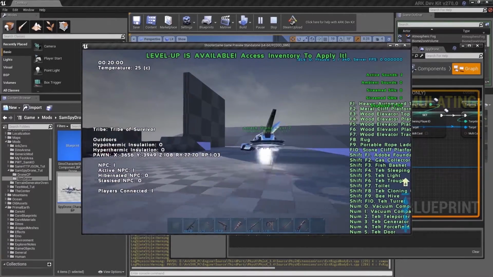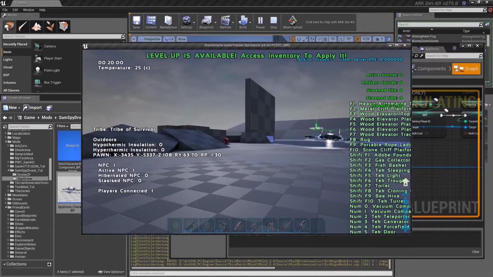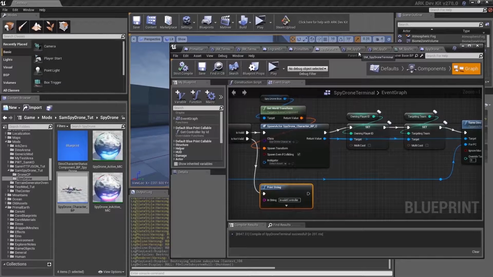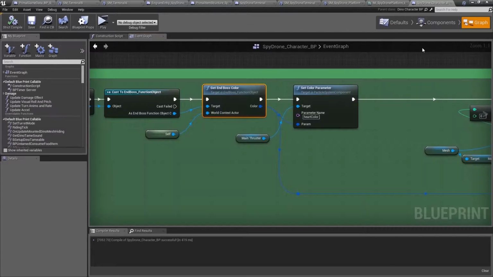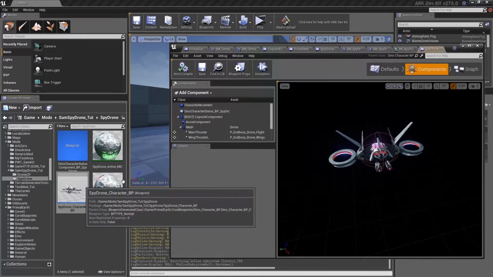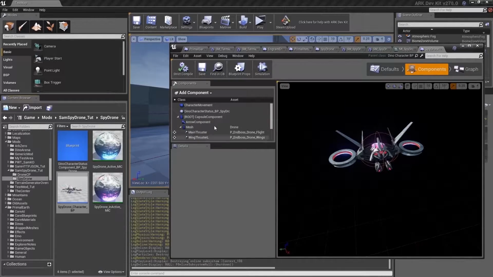And we see that it still behaves like a dyno for the EndBoss Drone, which is not what we want. And also the drone is much bigger than we need it to be, so we need to fix all of this. First, let's fix the size.